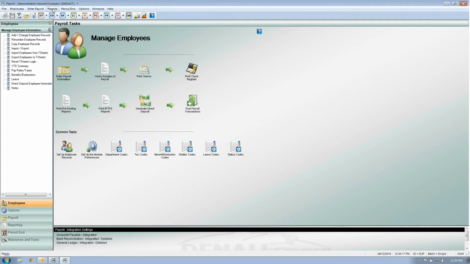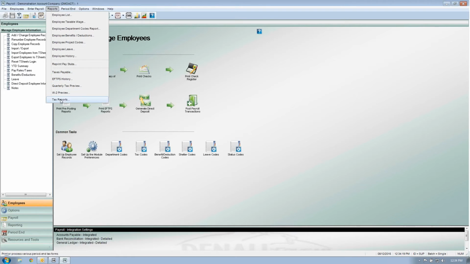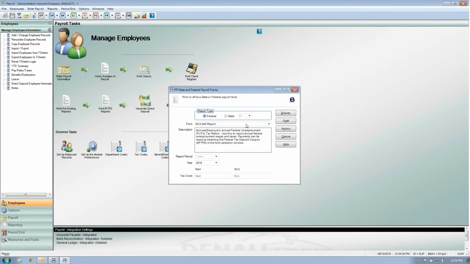Talking about the taxes real quick, included with Denali payroll is the Atrix tax processing. So you can go ahead and process your quarterly tax reports. Your taxes are made real easy in that regard.